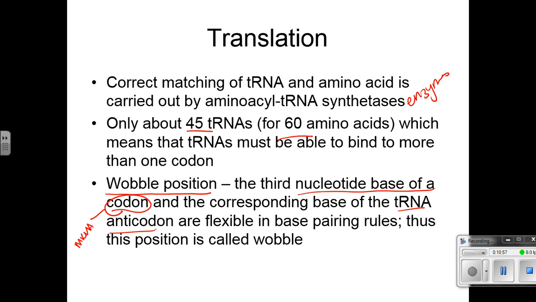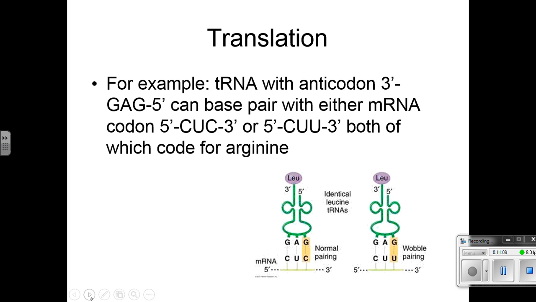So typically A pairs with U in RNA, and G pairs with C, and this is going to be a little bit more flexible in that position. Let me show you a picture of that here in just a second. For example, the tRNA with anticodon GAG can base pair with either mRNA codon CUC or CUU. CUC is technically what that should base pair with, normal pairing, but that wobble position allows it to be flexible in its base pairing, so it can actually pair with a U and still be okay. Because remember, there's only 45 of these little suckers, and there are 60 codons for the 20 amino acids.